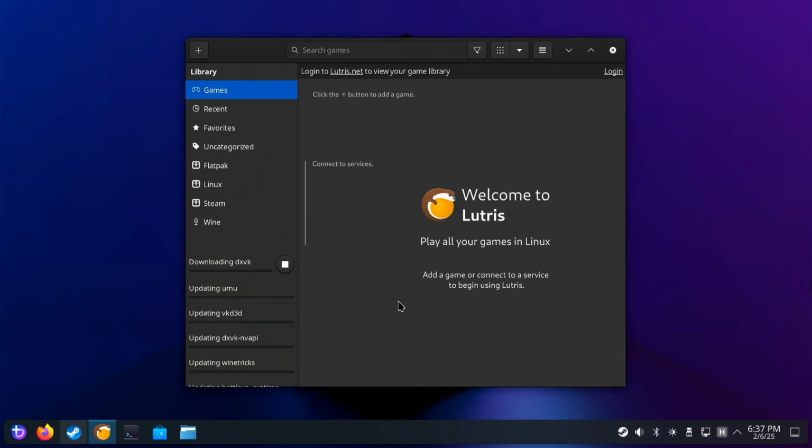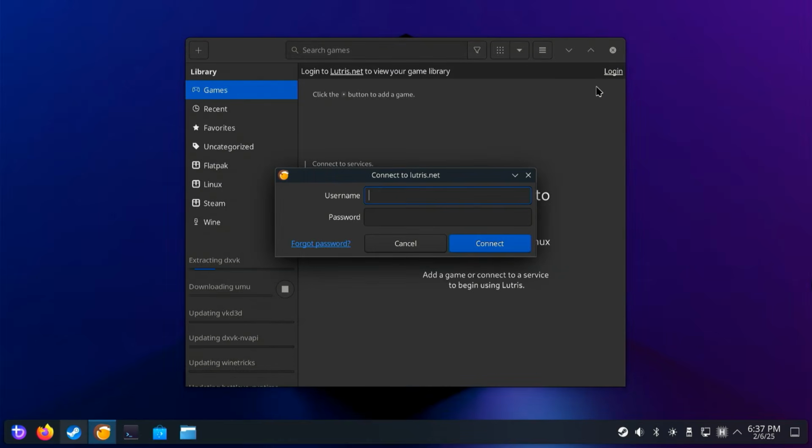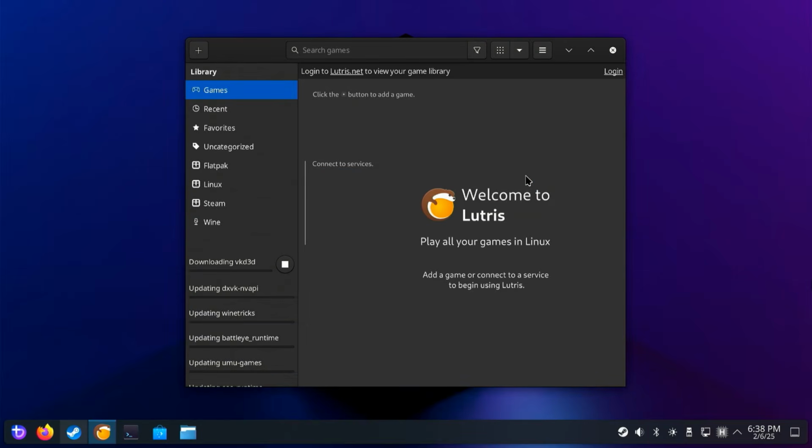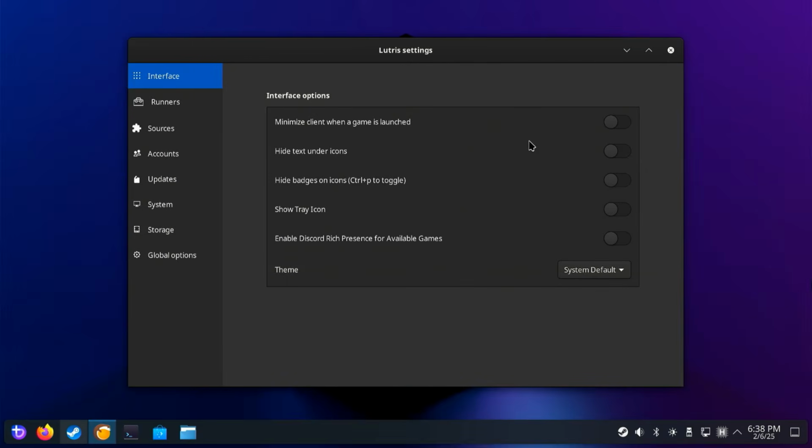Lutris is an open source gaming platform for Linux that helps users install, manage, and run games from multiple sources like GOG, Epic Game Stores, EA App, Battle.net, and more. You can log into your Lutris account from here. To enable a game store, click the menu on the top right. Go to Preferences, then Sources.